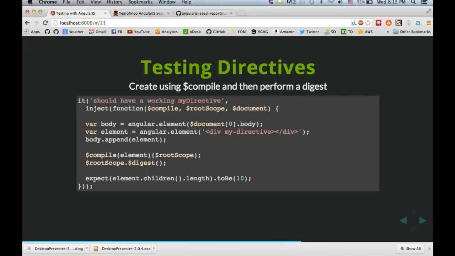So going line by line, we're injecting the compile, root scope, and document services into our application. The body tag is located inside of document. The reason why it has an array 0 is because that's jQuery's wrapper that's wrapped around it, so you can't just do document.body. You need to do document[0].body to get to the body node. And then we're wrapping it again into a jQuery, JQLite style element. And then we're also making a new element with the HTML div my-directive and appending it into the body, so that way it's in the body of the page.